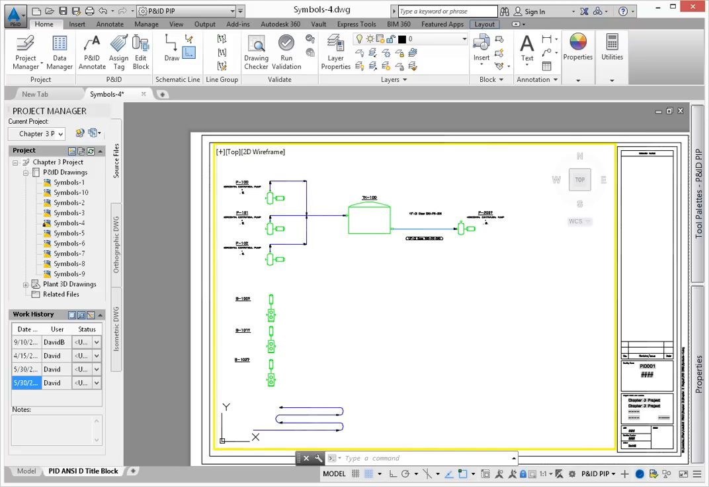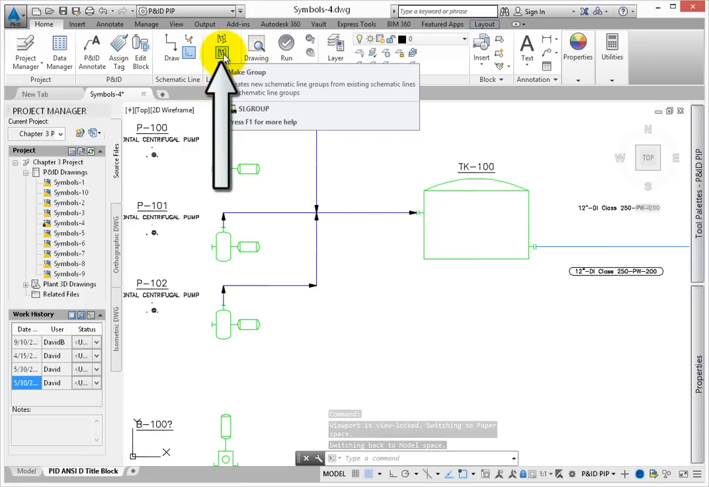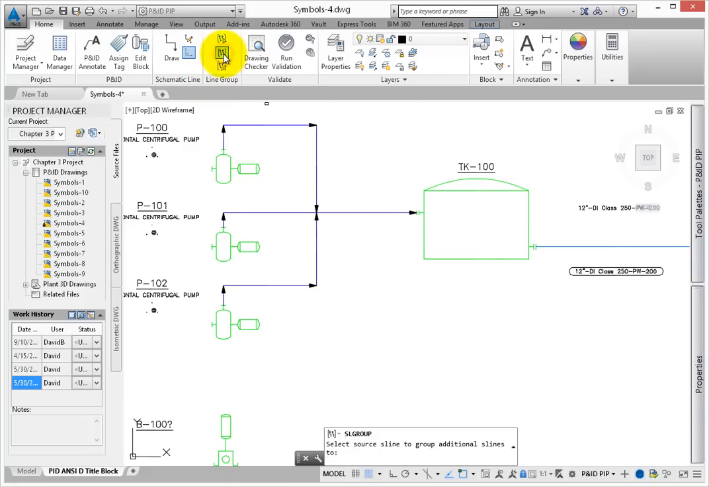In order to create a line group, you need to have at least one schematic line created in a project drawing. You can add or remove lines from a group throughout the project. To make a group, from the Ribbon, Home tab, Line Group panel, select the Make Group tool.